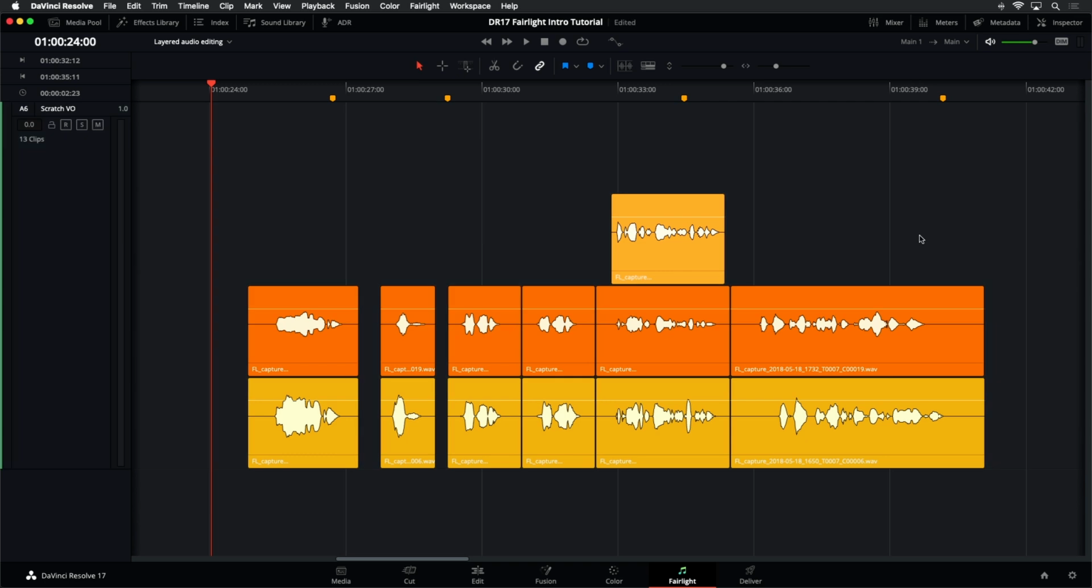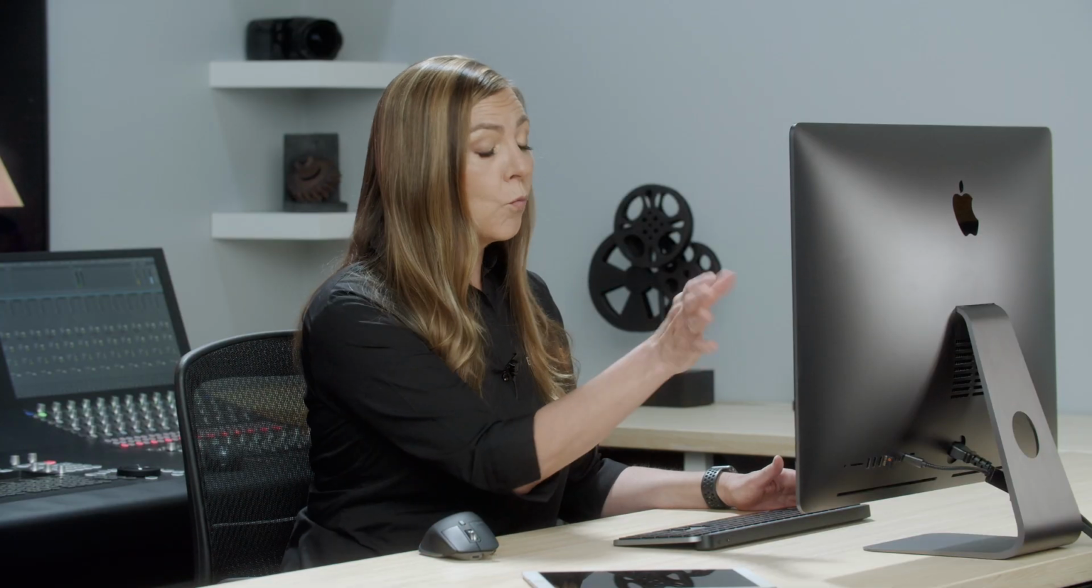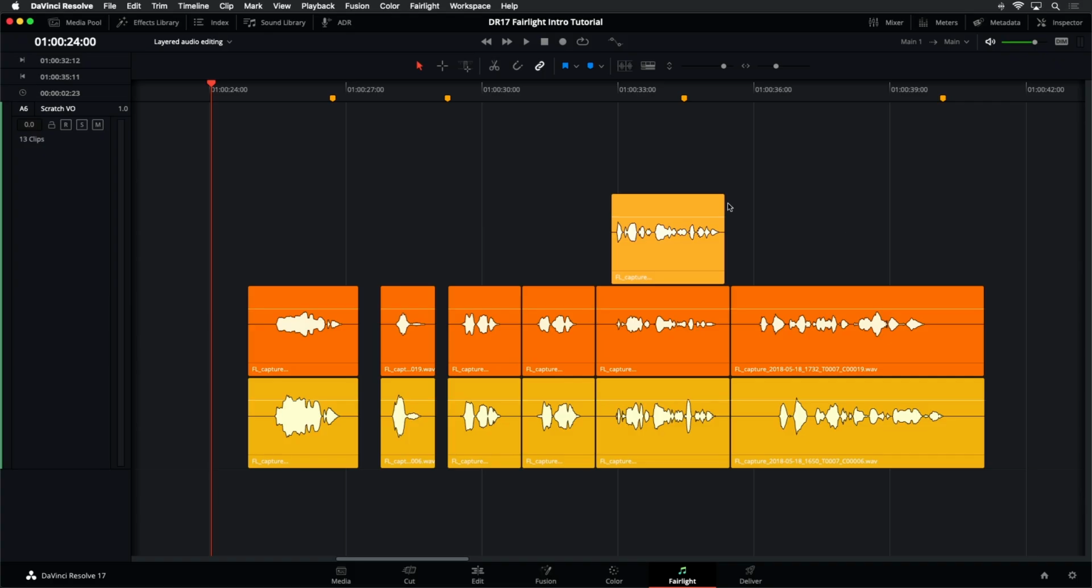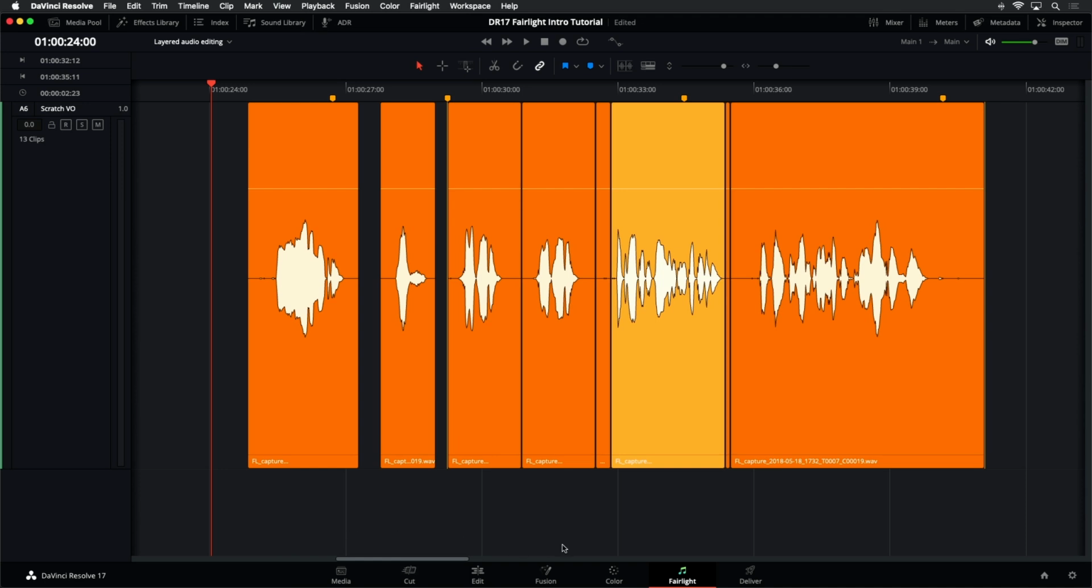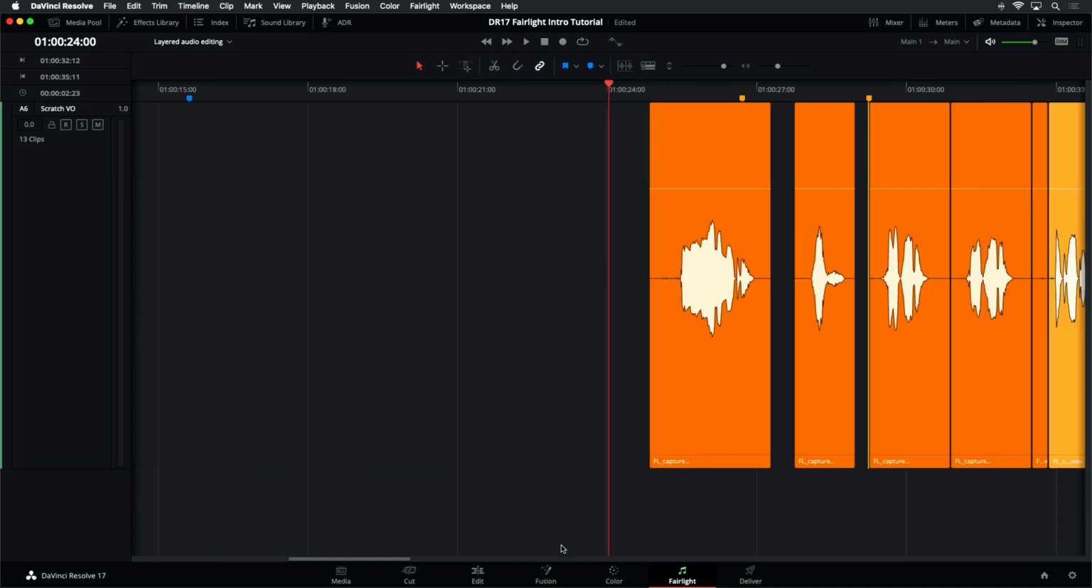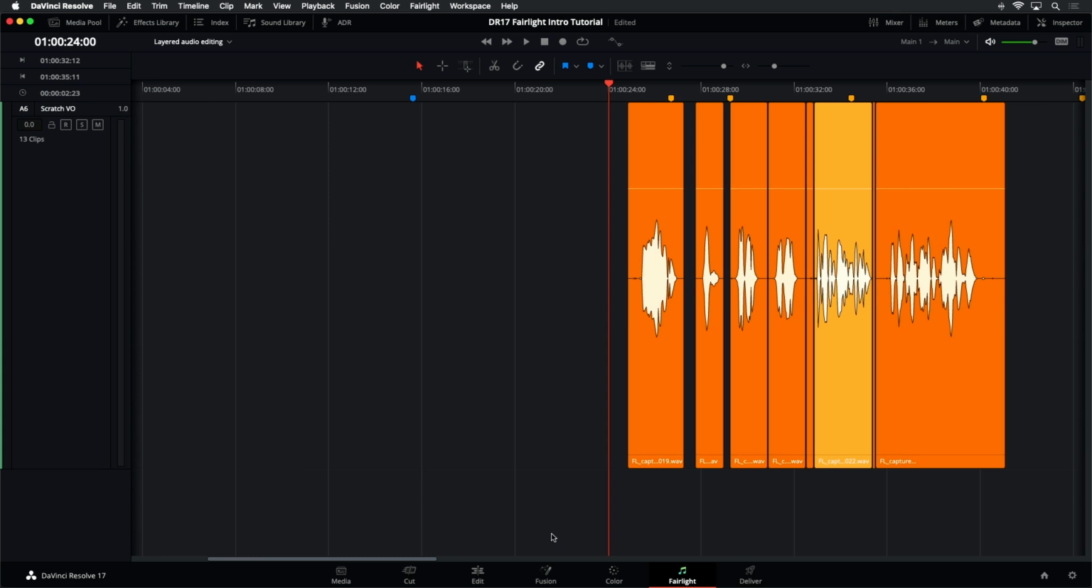And so now I have just split up all of those different takes, and I could actually put them in the timeline and move them into position if I wanted to, while they're still inside of these stacks. Or I could also go up to the view menu and deselect show audio track layers, and I could move them around now without the layers showing. Either way, I can work with these different takes.